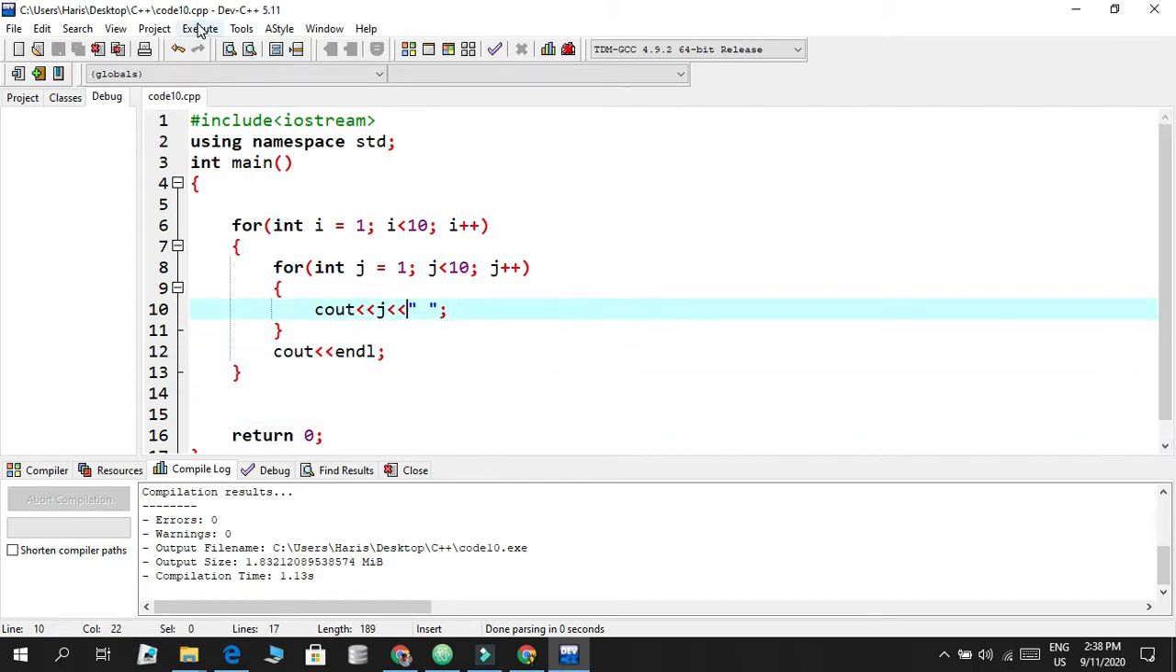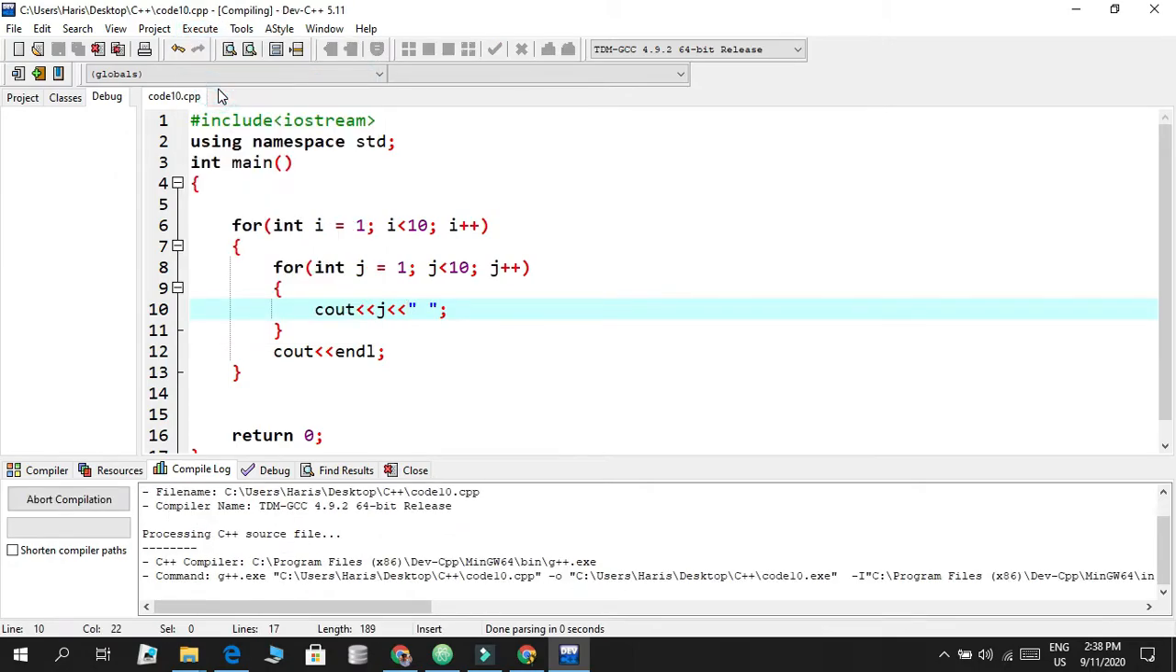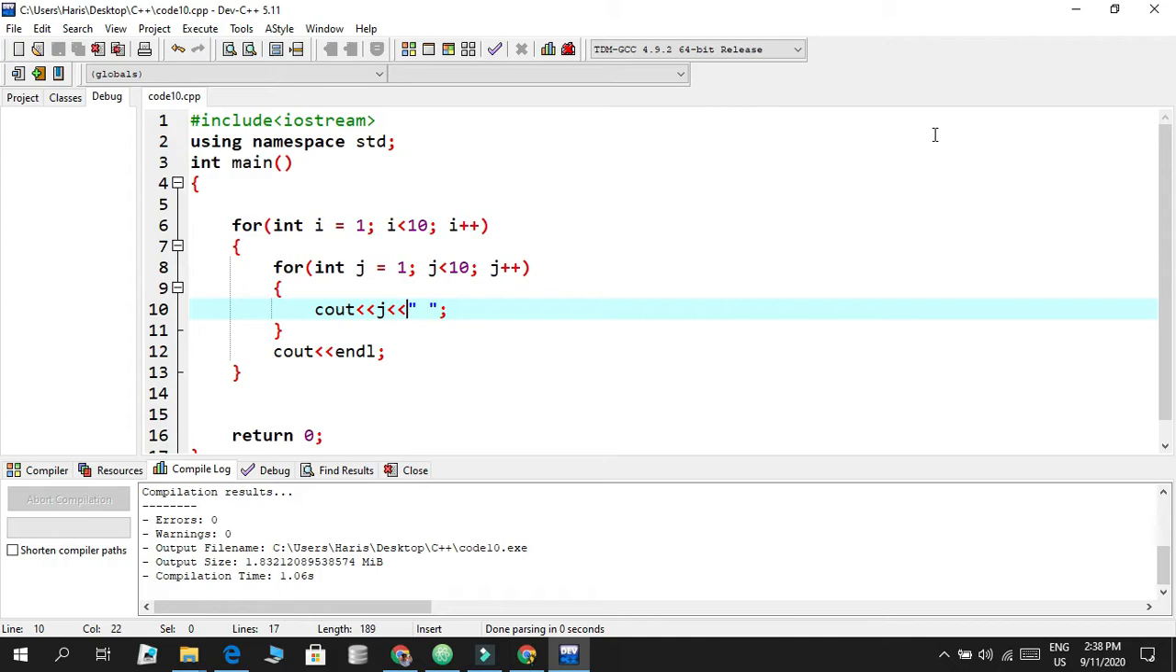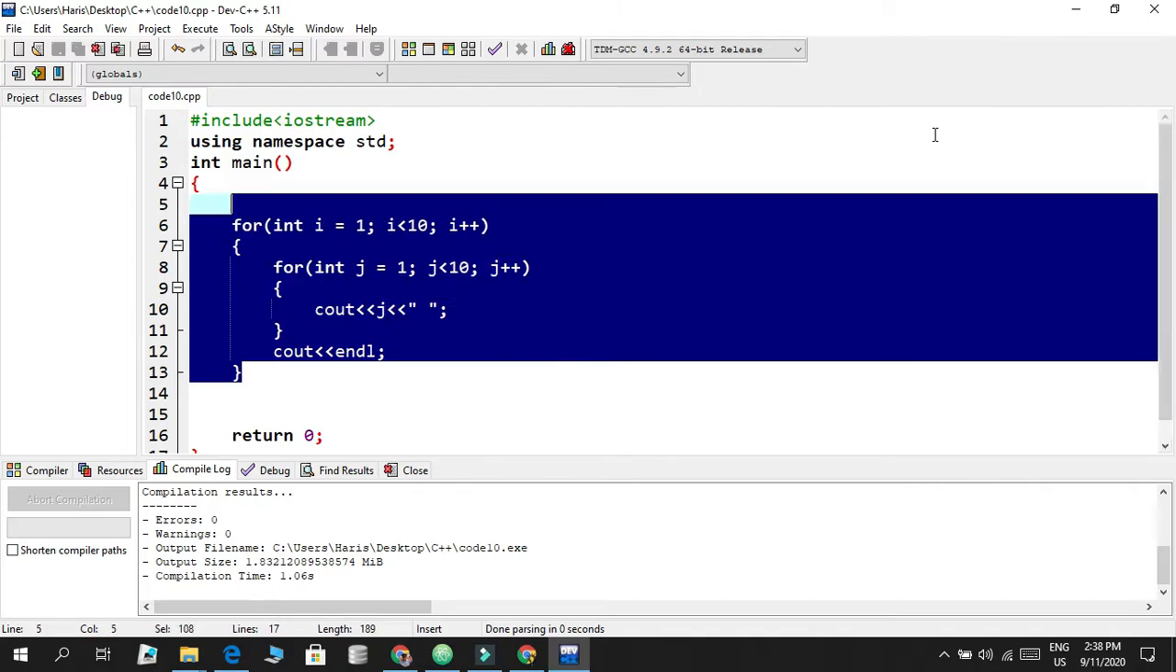When I execute this, compile and run, you're going to see a 9 by 9, meaning 1, 2, 3, 4, 5, 6, 7, 8, 9, and 1, 2, 3, 4, 5, 6, 7, 8, 9. So that was awesome, and we could do a lot of varieties with these. And now, after doing this, we're going to have a project that we have to make.